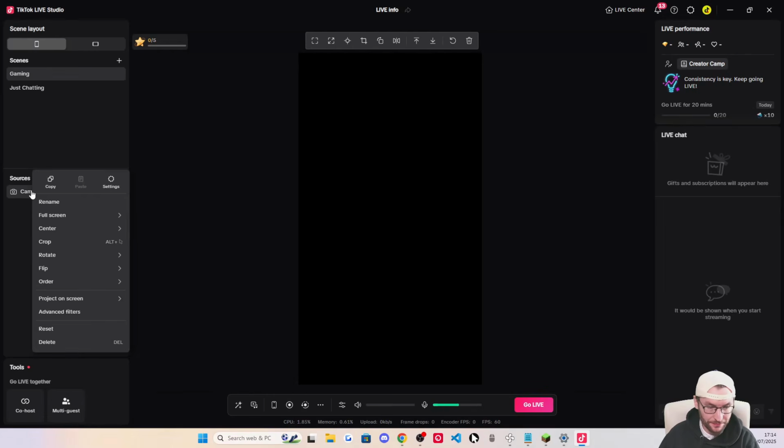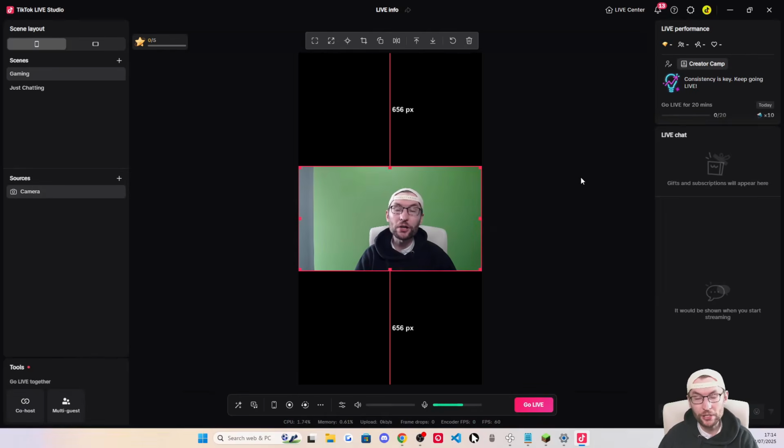If you can't see your camera, what I'm going to do is choose the full screen option and press fit to screen. And there we go. We've suddenly appeared. I think it got added off screen accidentally.